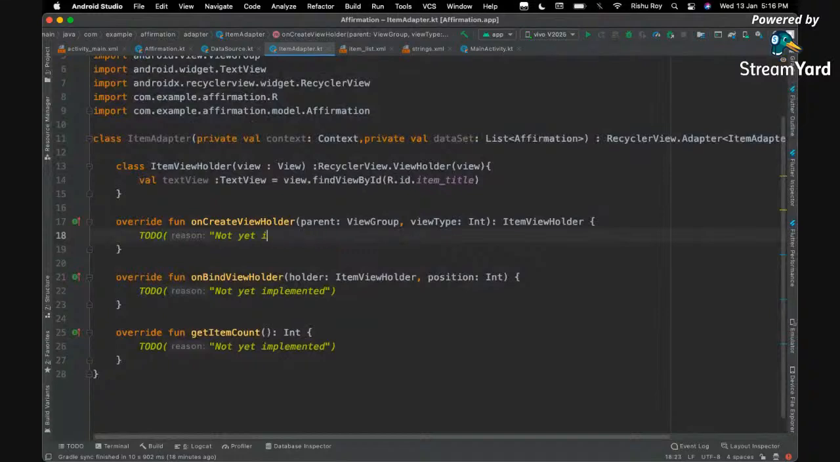So let's start creating it. Let's delete this code. We can say val view is equal to layout inflator dot from. Then after we have to pass the context. The context is coming from parent. We can say parent dot context dot inflate.